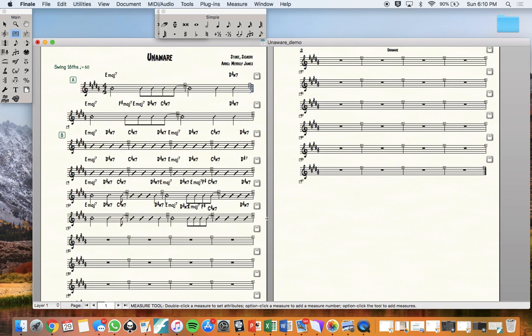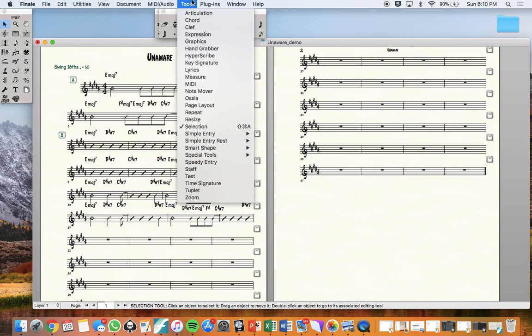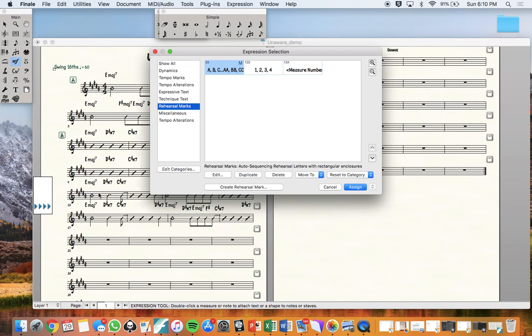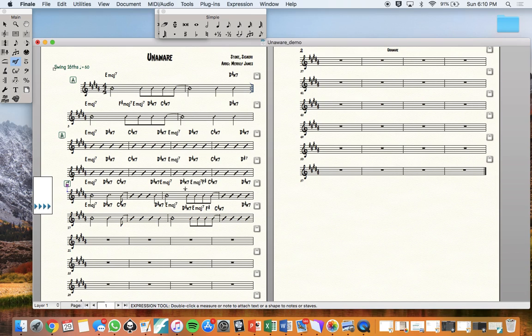Stretch the sky a bit more. It's not wanting to let me. There we go. Okay. Back to my arrow tool. Cool. Okay. And then I'm going to go ahead and assign a new rehearsal marking here. Letter C. All right, great.